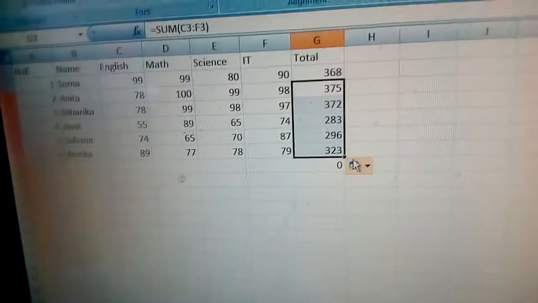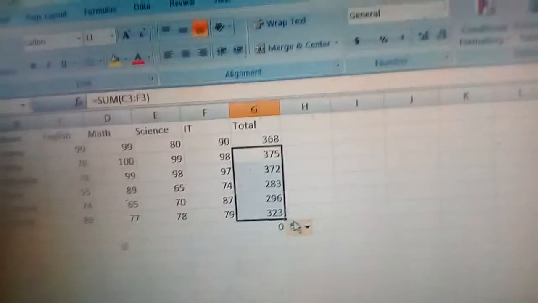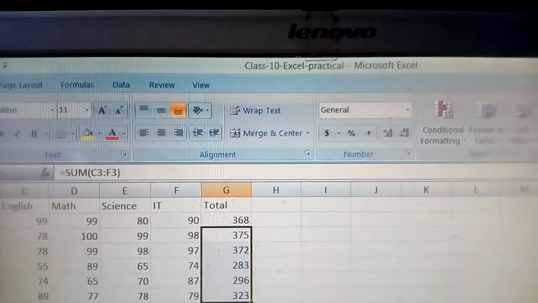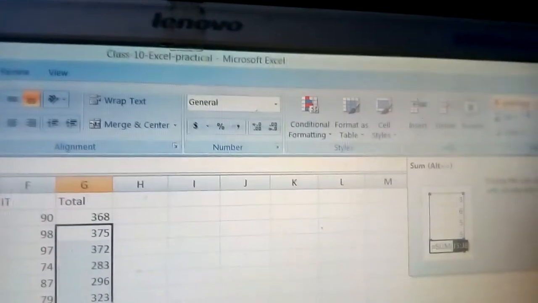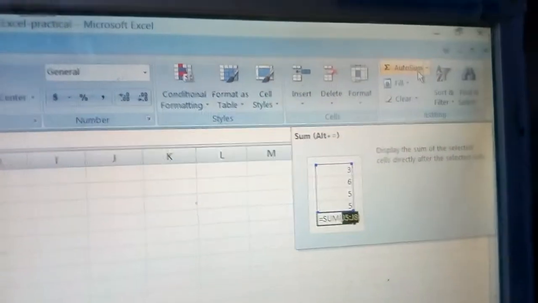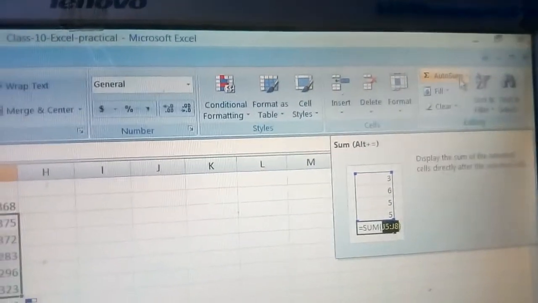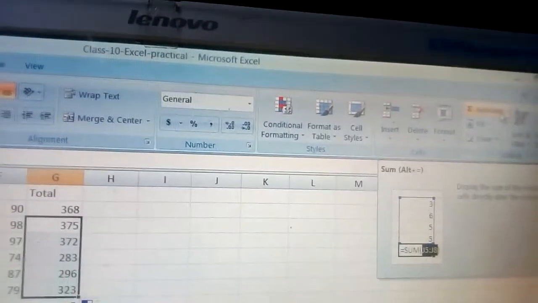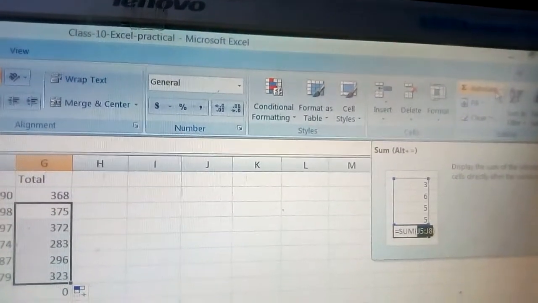So this sum icon, where will you get it? From here, the auto sum function. In the home tab you can get that.